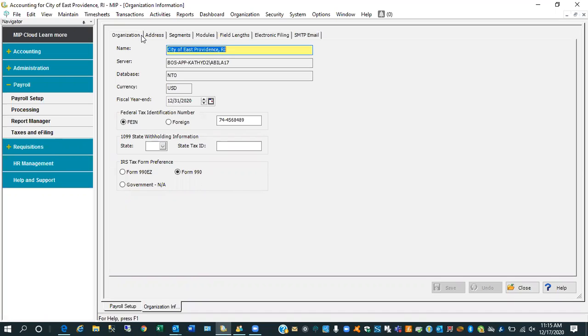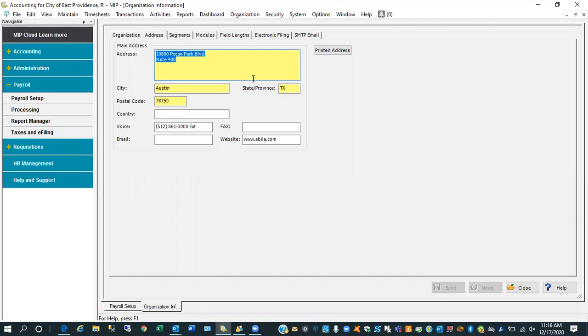In terms of getting set up and being ready to use this fully embedded product within the software, you want to double check that your organization name is accurate. Here I happen to have this set up as City of East Providence, Rhode Island. You want to make sure your tax ID is accurate. On your address tab, be sure that your address is good. I will say this, limit your address, that upper box, to 3 lines, because that's what physically fits on an IRS 1099 and W-2 form.